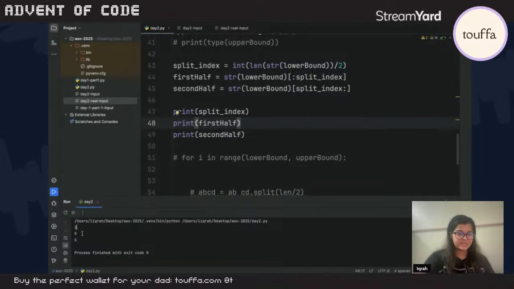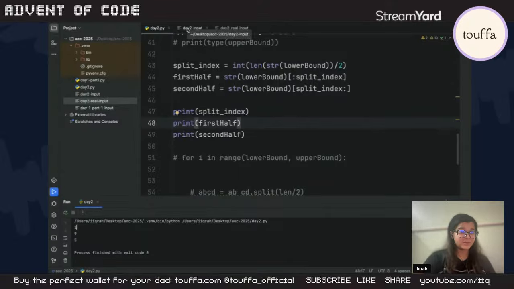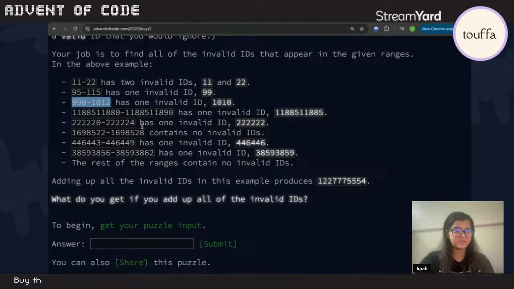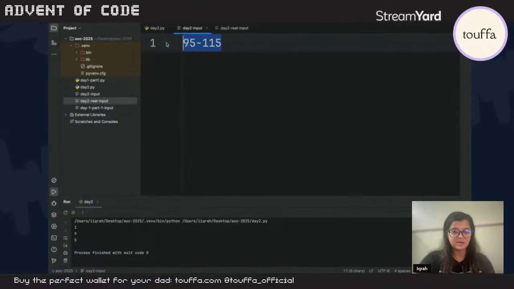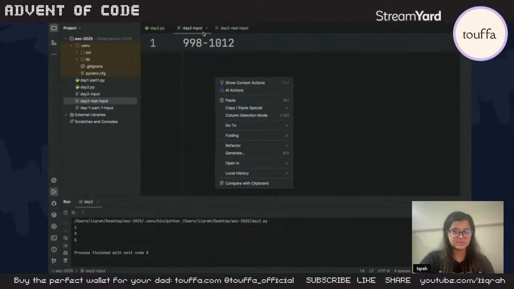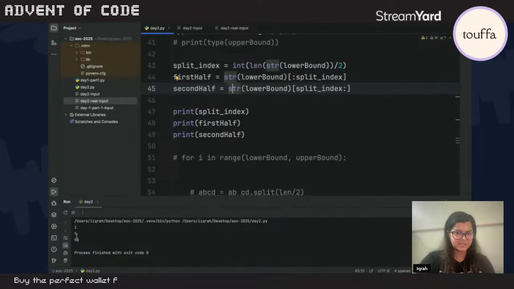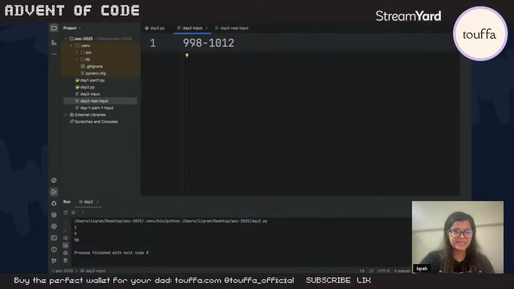Yeah, 9, 5. Let's try with a larger number and see if it's splitting properly. So let's say 998 and 1012. It should split again. Let's see. So what is it splitting at? What was it again? 998.